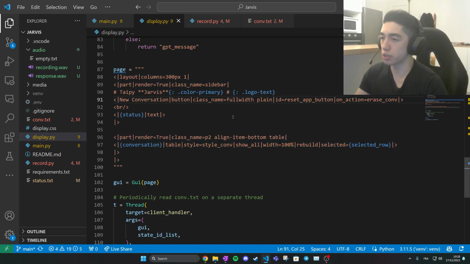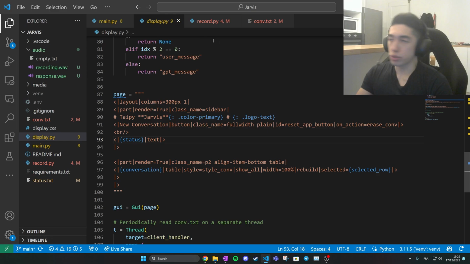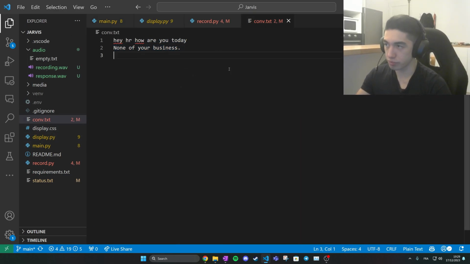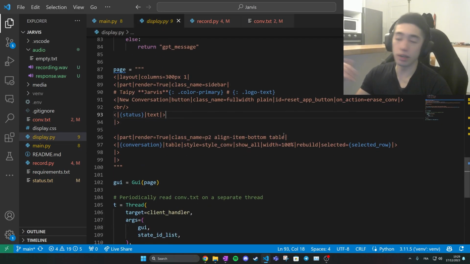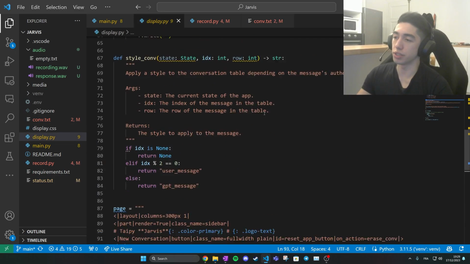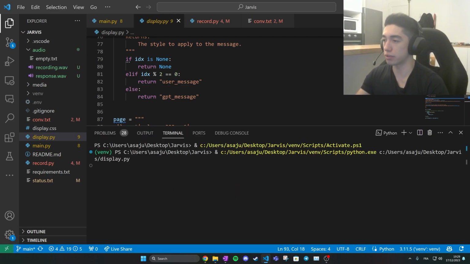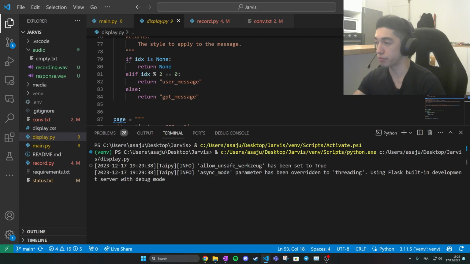I just did a simple layout, and a button to reset the conversation. So basically, the way this works is in main.py, as soon as we have user input or response, I write it down into a text file here. And then I ask this Taipy app to periodically read the text file and display it as a table. And that's how we have this display here.